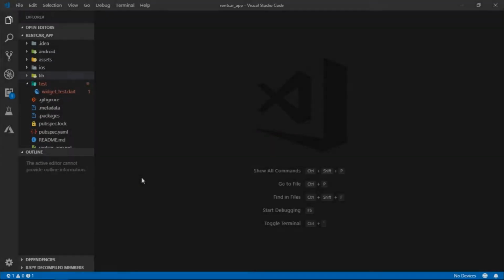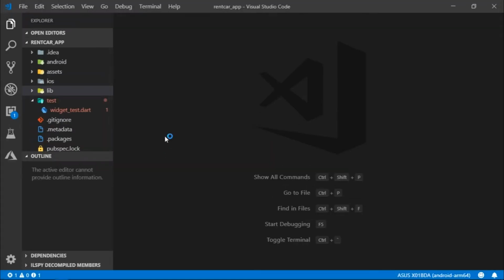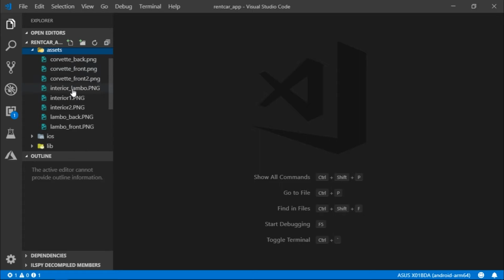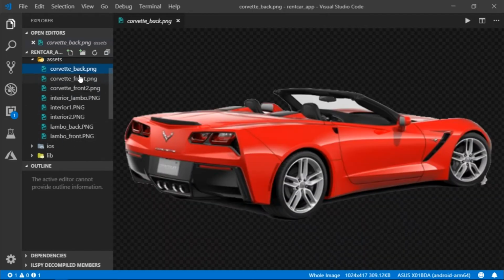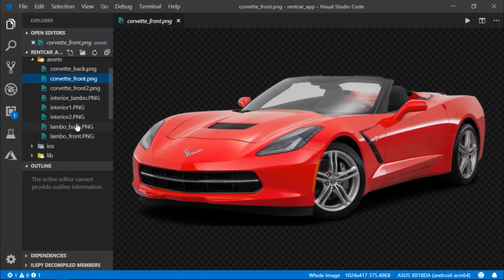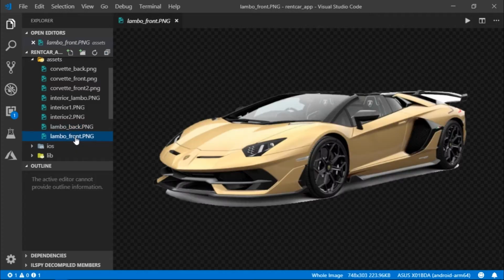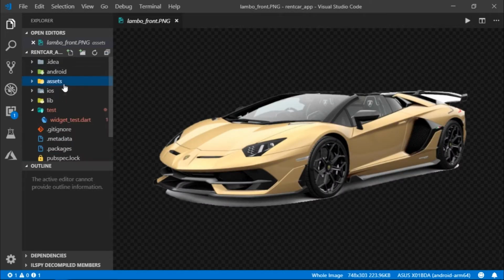In the project directory, we have an assets folder that contains all the necessary images. In this case, we have images for the Corvette car and we also have images for the Lamborghini car. I didn't spend much time editing them perfectly, so ignore some mistakes that you see in the images.